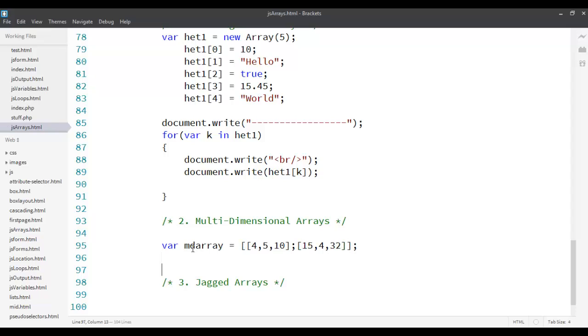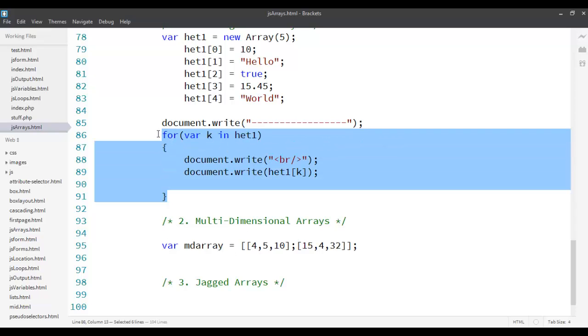Now, this is my multi-dimensional array. Now, how do I print it? It's a little different than what we did earlier.